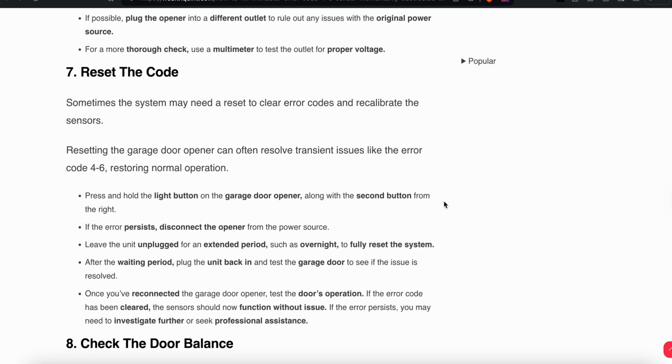Once you have reconnected the garage door opener, test the door opener to see if the error code has been cleared. The sensor should function without the issue. If the issue persists, you may need to seek professional assistance.